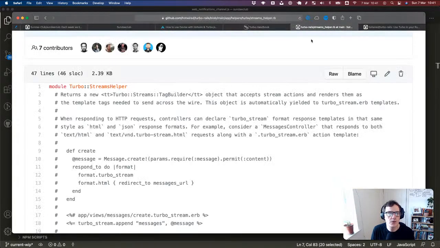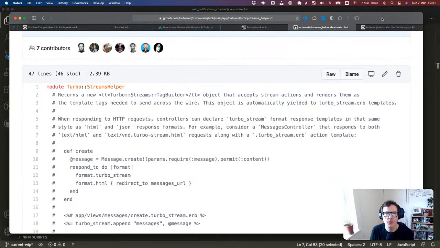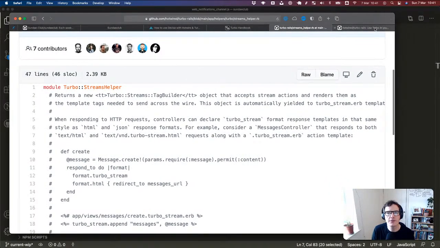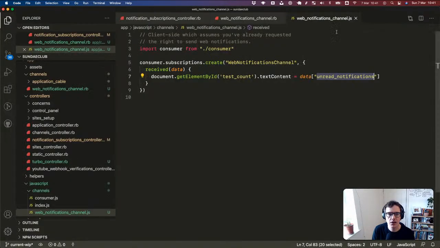What I was hoping for is that at the moment, we have to do a translation layer between the data. Translation layer is poor wording, but we have to do some work to send some data to the front end and then have JavaScript do the work to show that data. Like here we have to actually pass the unread notifications and then get it to show the correct number. What if we didn't have to do that?